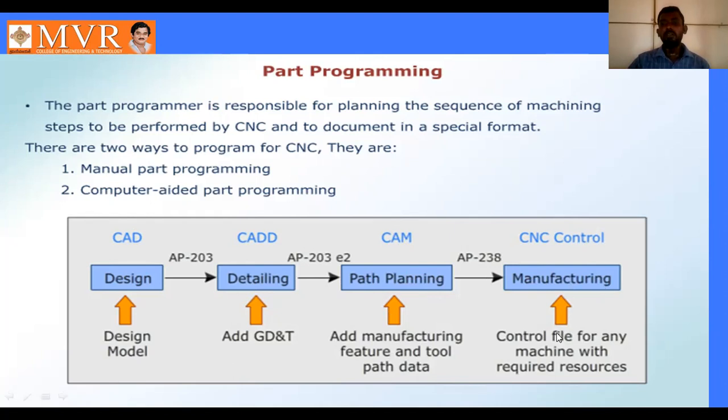So that is the manufacturing control file for any machine with the required resources, and what it controls is the file. So it is path programming. The path programmer is responsible for the planning and the sequence of machining steps to be performed by the CNC, and documents them in a special format.